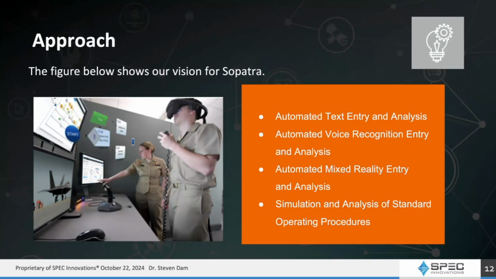So our goals were, again, automatic text entry and analysis. We've looked at automated voice recognition as well. That's, again, very doable through mechanisms like the HoloLens. We haven't gotten there yet fully. Mixed reality entry is another place where I think we have done a lot of research, and that's pretty far along as well. But definitely the simulation analysis of the standard operating procedures is here today.